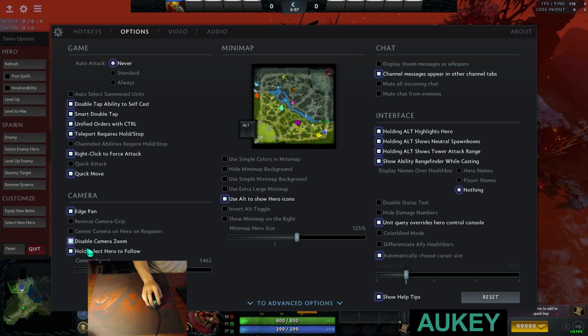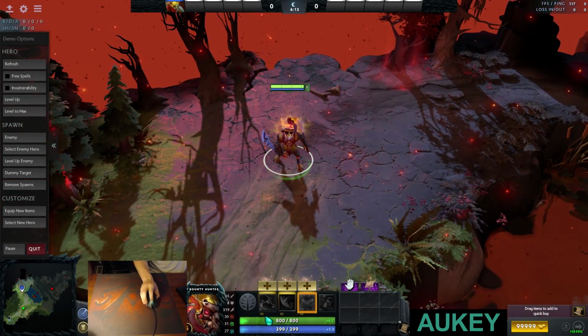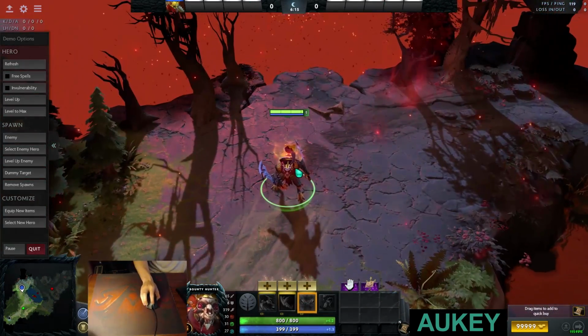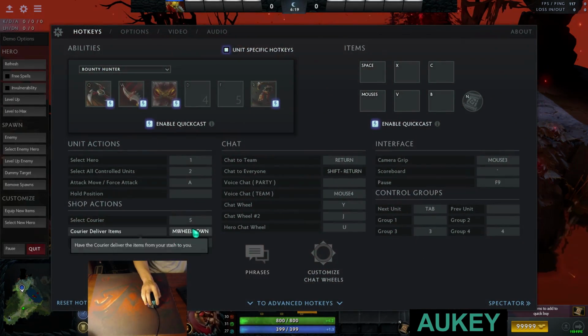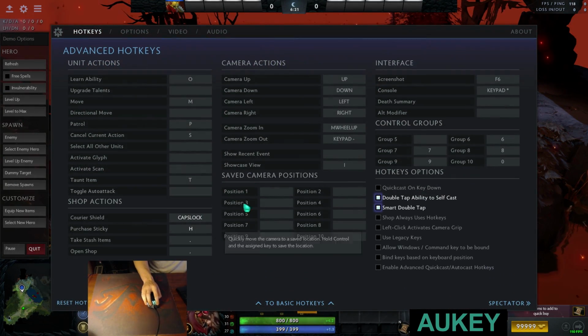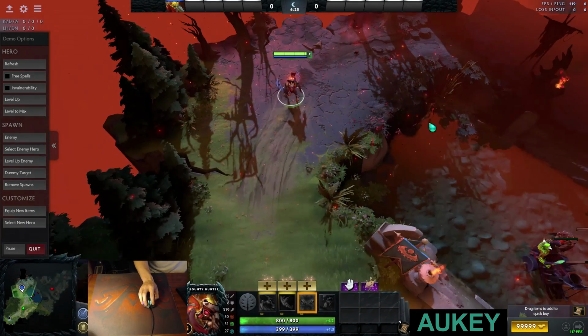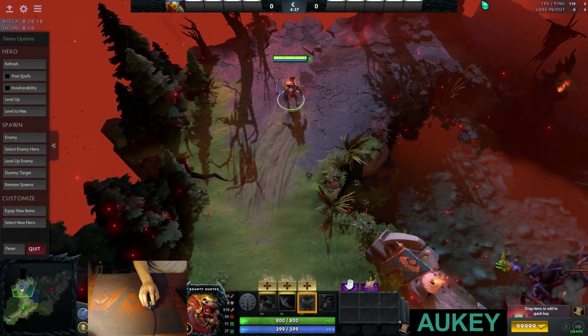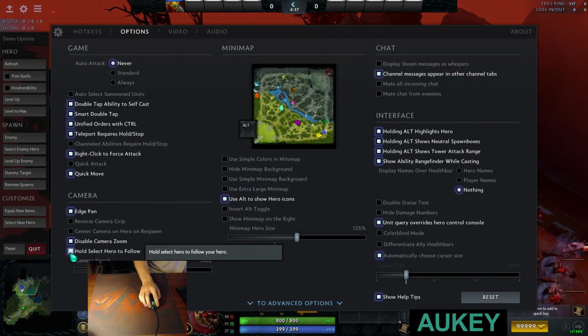Disable camera zoom. I don't even know if this really does anything, I guess. I have this turned off because sometimes you accidentally scroll in and then you can't get it back out, which is where I'm at right now. So that's an option that we're definitely going to be disabling, and nice. So we disable it and it resets the zoom. That's good stuff.